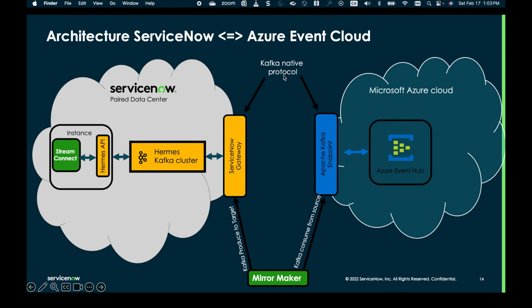What that means is you can now interact with your ServiceNow instance using the Kafka native protocol instead of using our table API and the RESTful API, or maybe doing a manual import of data, and so on. So Stream Connect is literally opening the door to Kafka, so you can have connectors send data over to ServiceNow using the Kafka protocol.